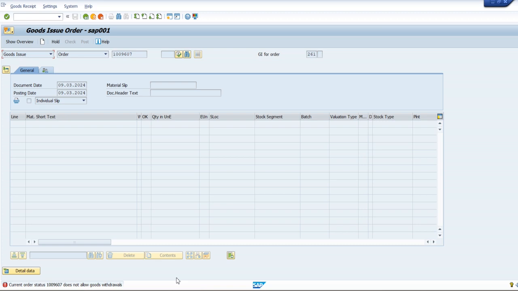First we need to release the order, and only from the released order can we take the material. It will be considered a valid order; otherwise it will not be considered a valid order. That's a standard condition, and you don't need to do anything on that. So now we have an idea: the order should be released, and only then can we proceed.